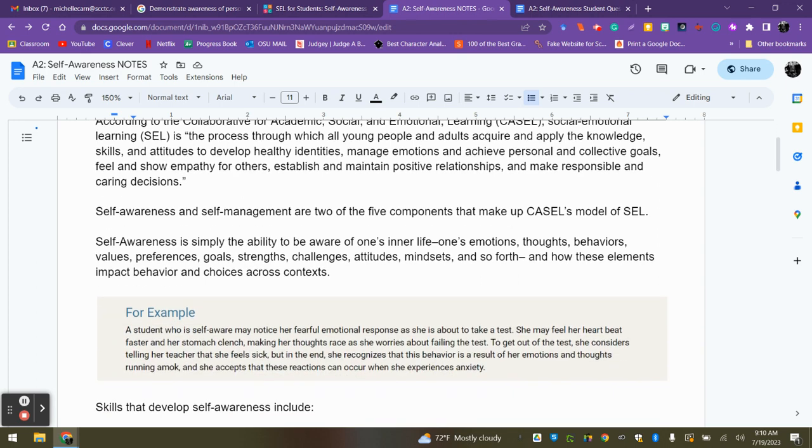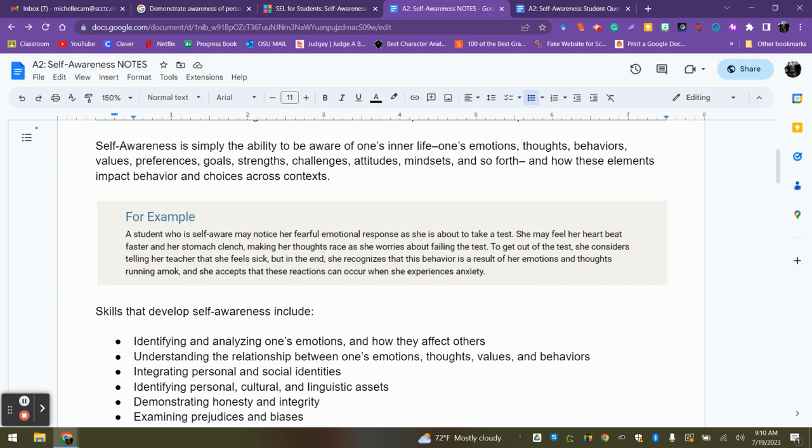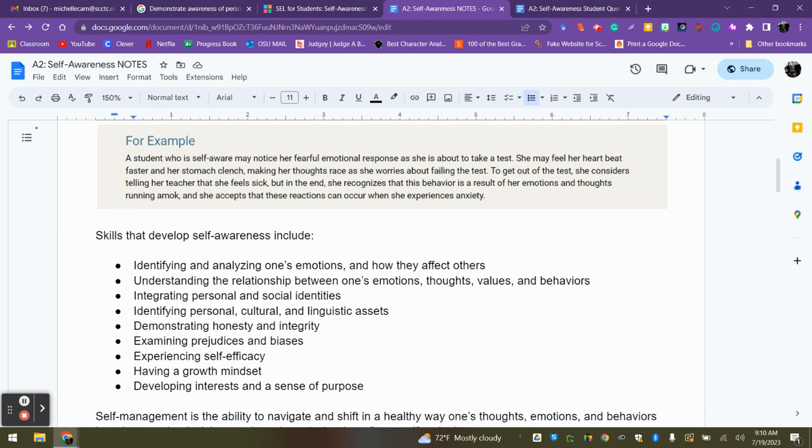Self-awareness and self-management are two of the five components that make up CASEL's model of SEL. Self-awareness is simply the ability to be aware of one's inner life, one's emotions, thoughts, behaviors, values, preferences, goals, strengths, challenges, attitudes, mindsets, and so forth, and how these elements impact behavior and choices across contexts.